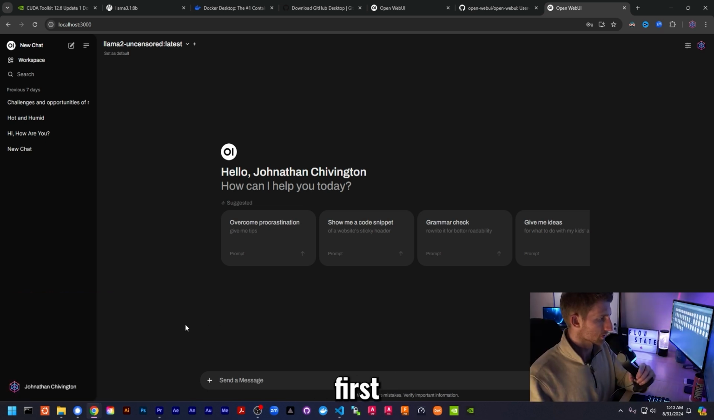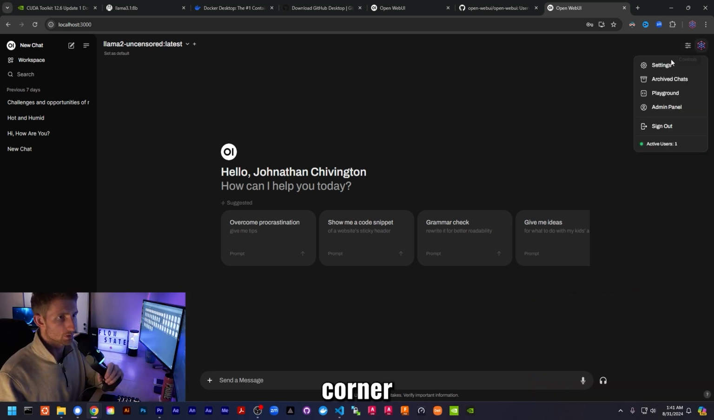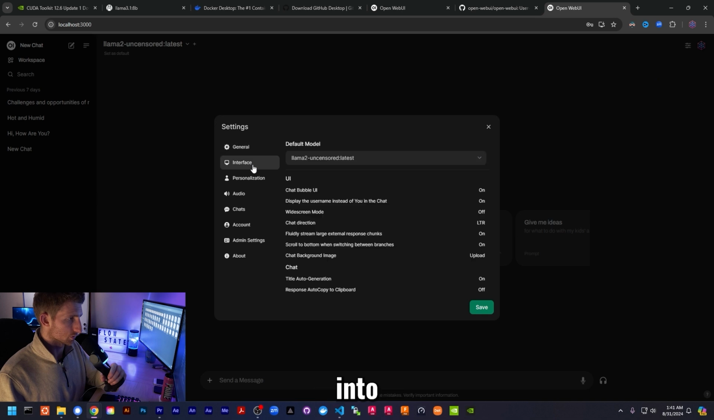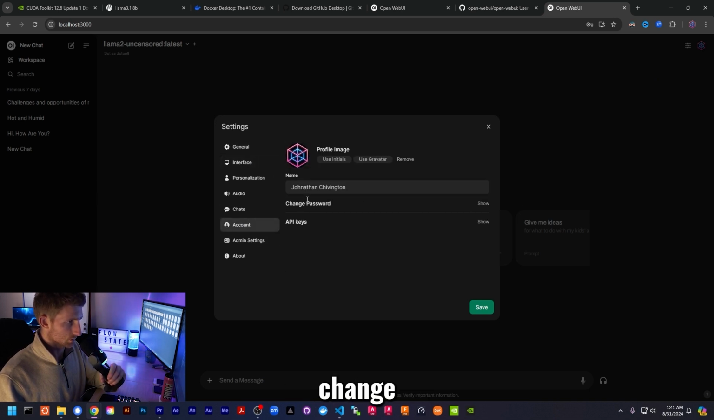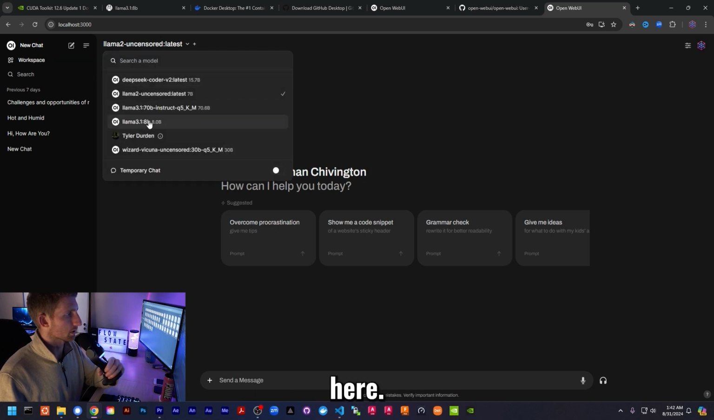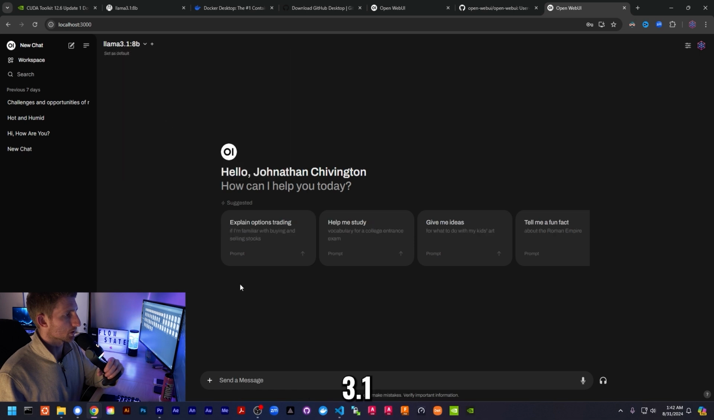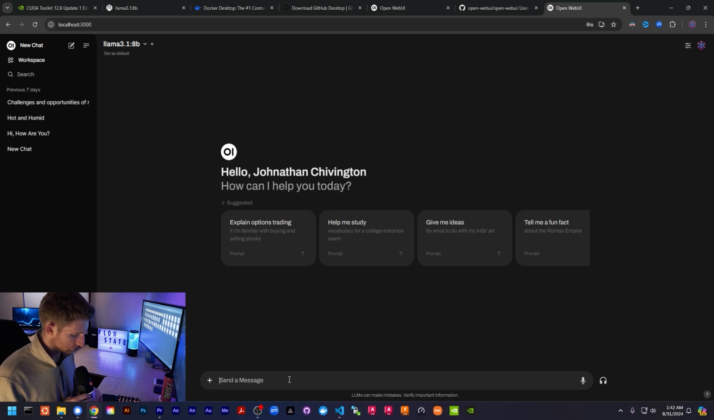And so of course, the first and most important thing is going to be how to access the settings, which you can do from the bottom left corner right here, or from the top right corner right here. And from there, you can go into interface to change how things look. You can go into your account settings to change your name, password, or profile picture. And if you have multiple models installed on your system, you can access them through this drop-down menu right here. This is the Llama 3.1 that we downloaded earlier, and we can go ahead and chat with it right here.